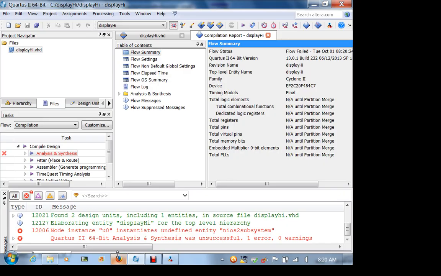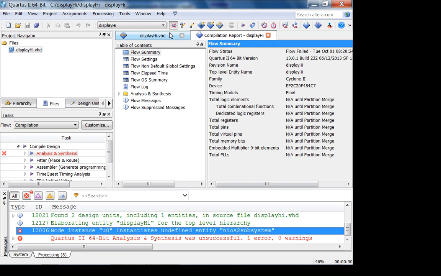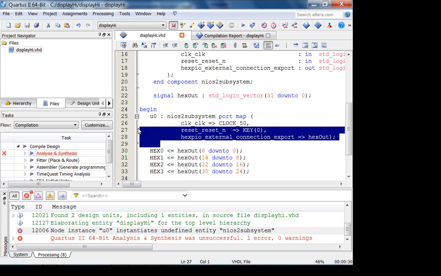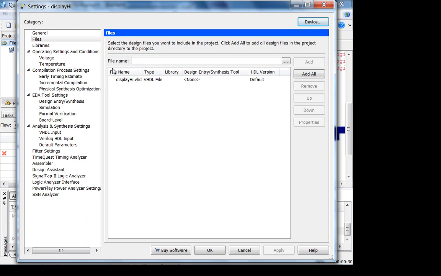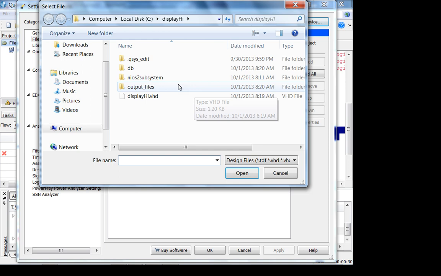Let's see what errors we got. Oh! How do you fix this error? Here's the error: node instance U0 instantiates undefined entity NIOS2 subsystem. So what happened? No, the names are right. Yeah, I don't have a file for it, so let's add it. It should recognize the QSYS module, but it's under NIOS2 subsystem. And there it is. Let's add that in there.